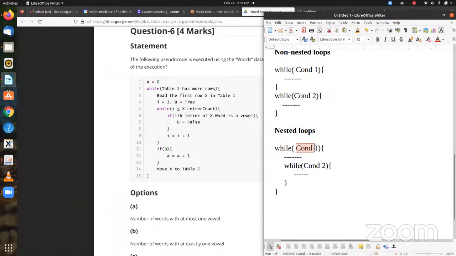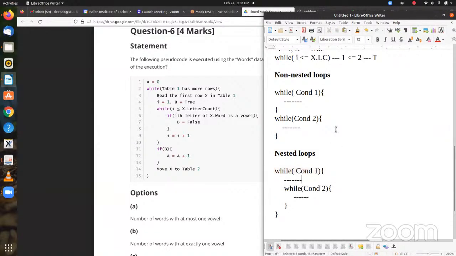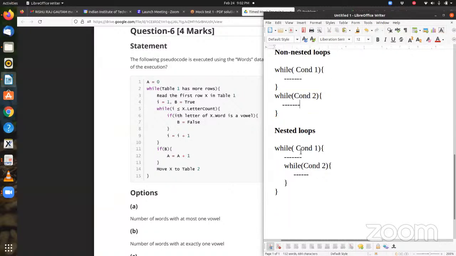Whenever this condition comes true, you are going to read these conditions. Can you see this? So in nested, the execution of the second while loop, which is inside, depends on this one. Whereas reaching this while loop doesn't depend on the condition of this one. If this condition is true, you are going to read this part, again you will come here and read this part. But in case of nested, you cannot read it without this condition becoming true. That is the concept of nested.